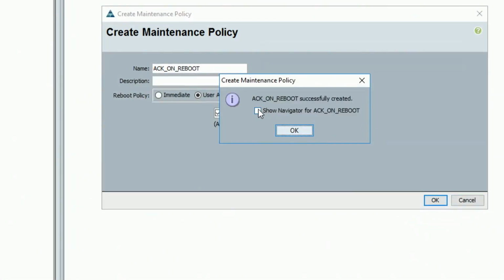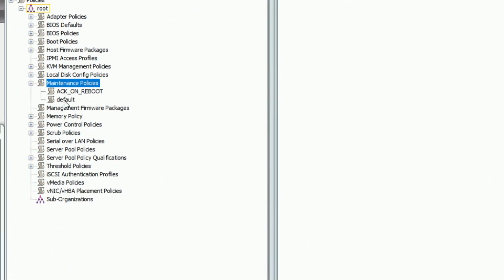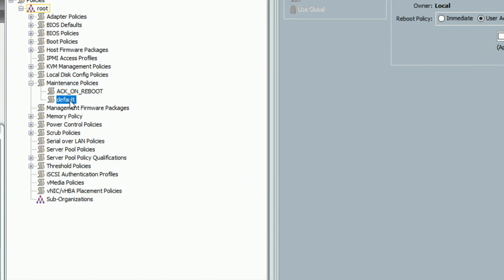Now, in my particular case, this one that is called ack on reboot, I haven't assigned to the service profile, so it means that the default maintenance policy is still going to take precedence. Unless there's one defined, we're going to choose the default option for any of these.